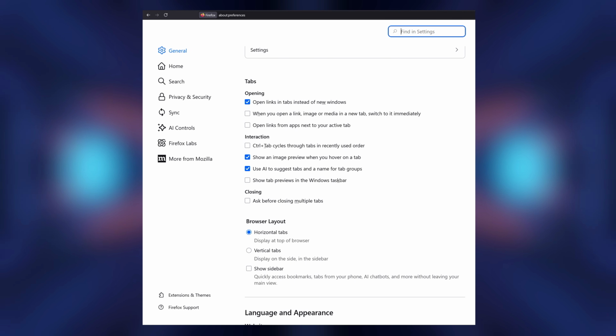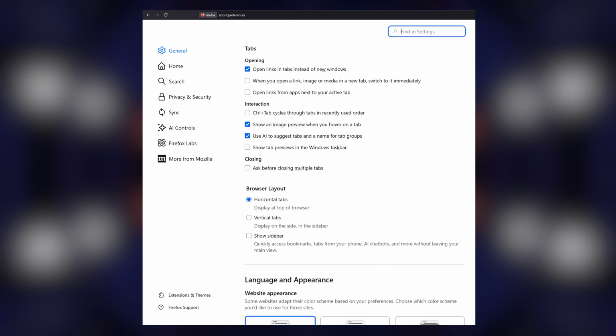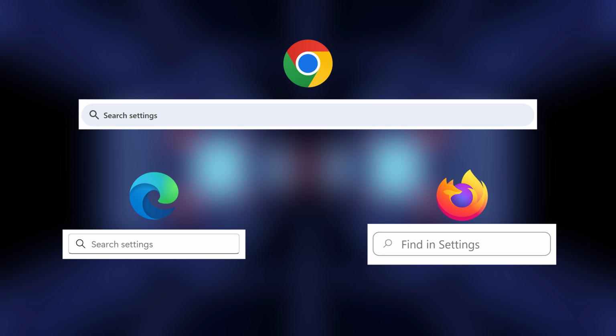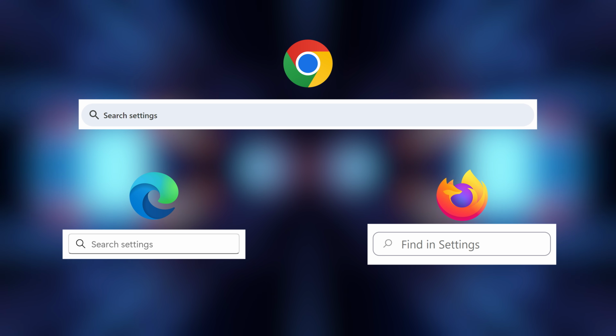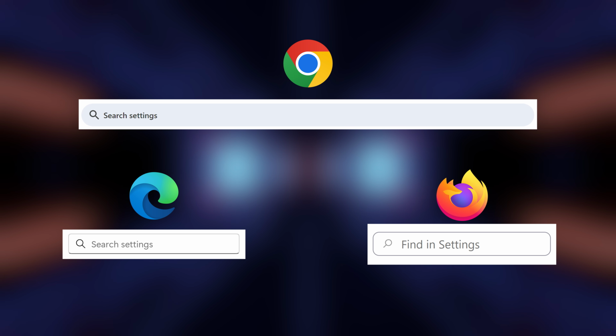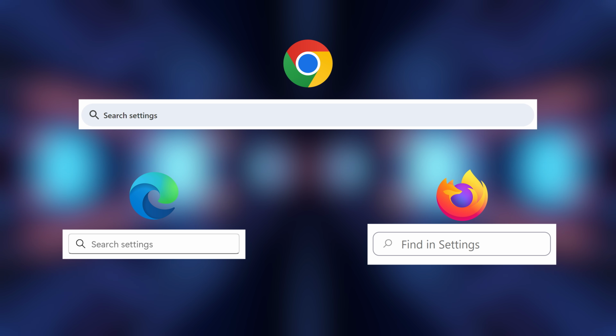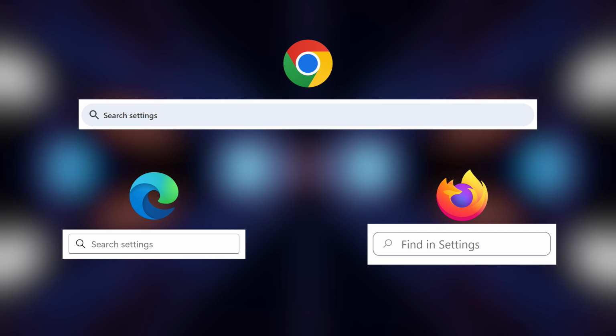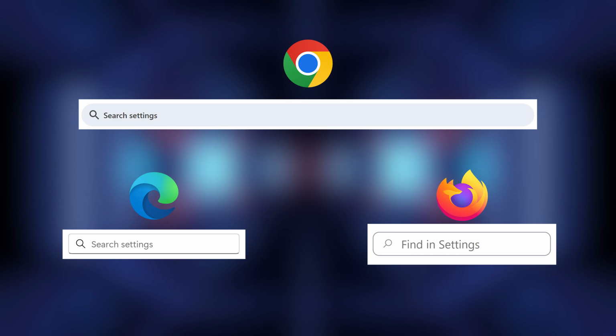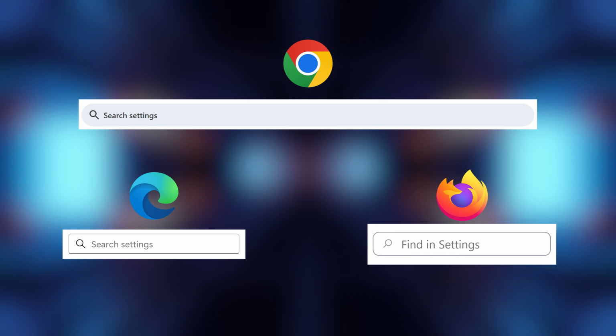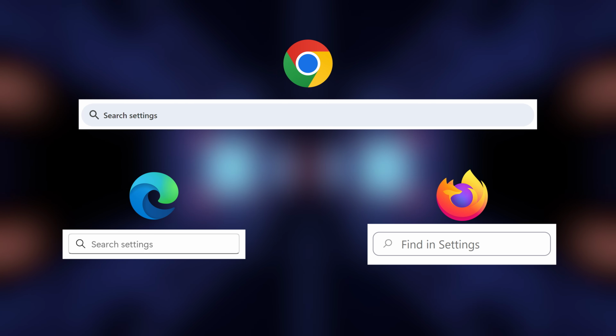The first positive aspect you'll notice when you go to the settings of each browser is the fact that all 3 browsers have a search bar, allowing you to quickly search for the setting that you're after, assuming you know what you're actually looking for. This can be especially useful for users who aren't tech savvy and wouldn't be as comfortable diving deep into the different menus to find a specific setting, as opposed to more advanced users who would have no issues.